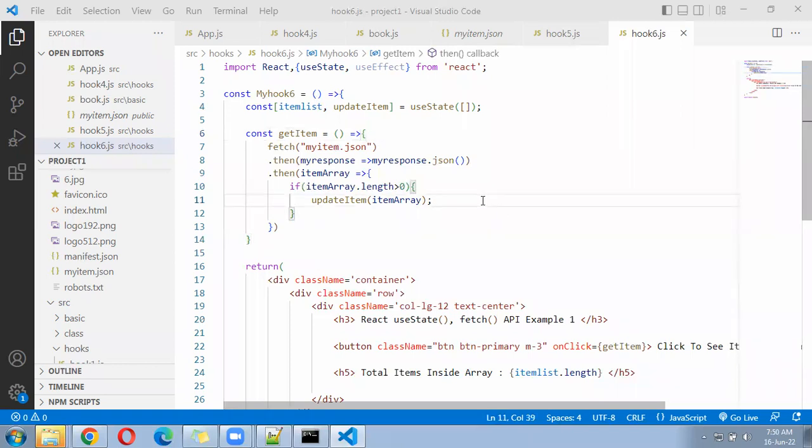Here what we are doing, at this place I'll write a line. If item exists, then send it to state.